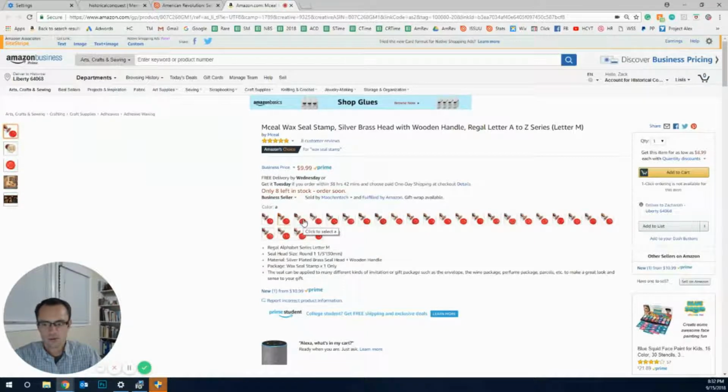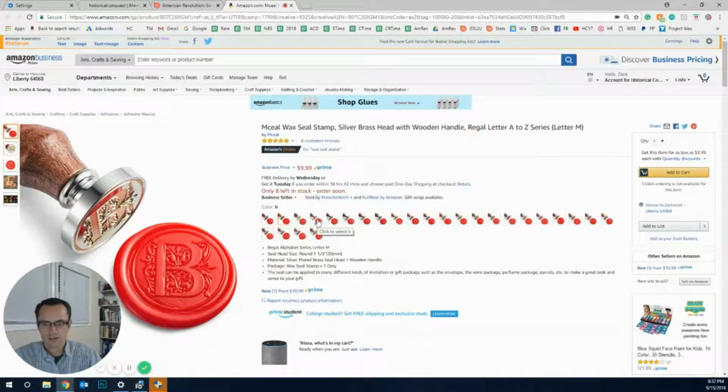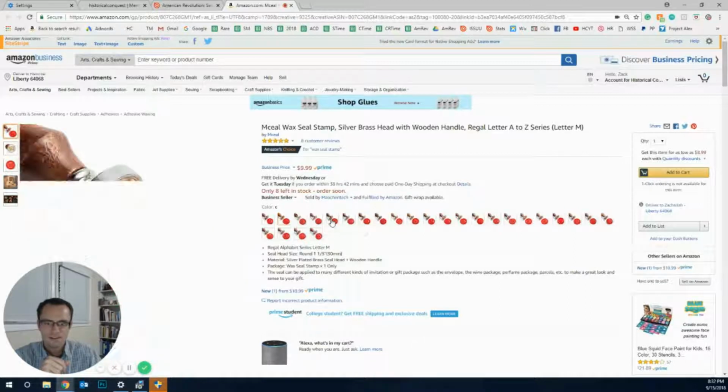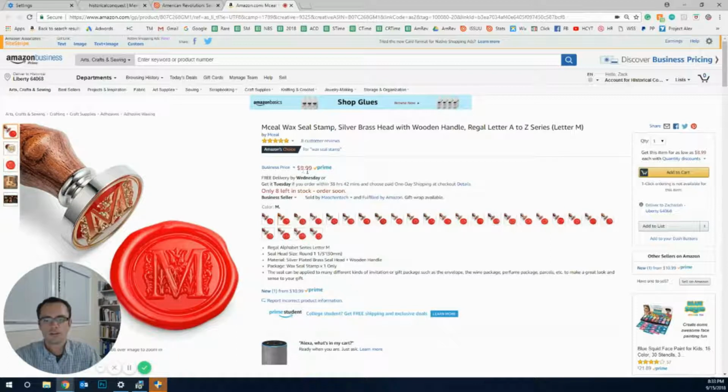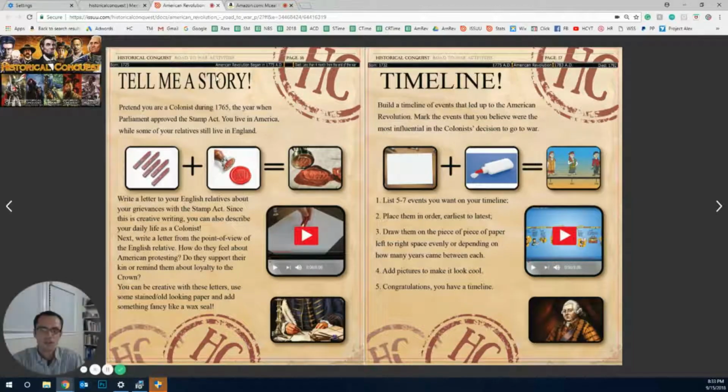So let's see if they give me all the different letters. There we go. B, C. All right. So you can actually buy your own stamp. And look, they're $10, so they're not too expensive. But with that, you can actually make a seal.